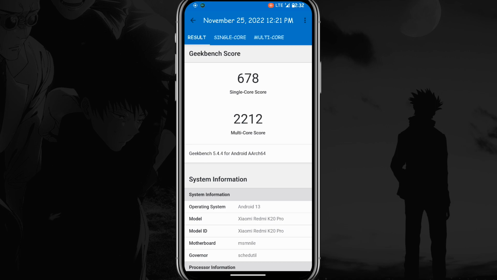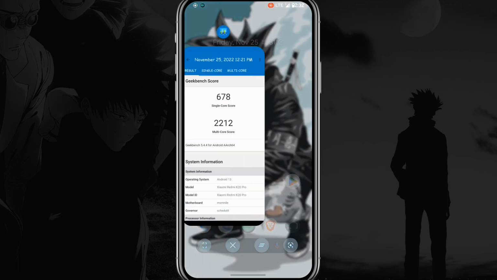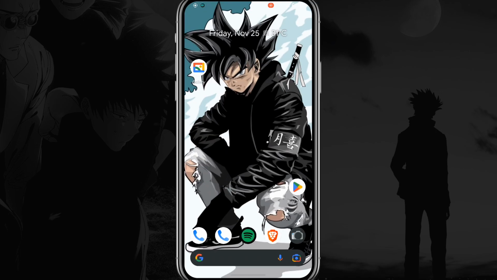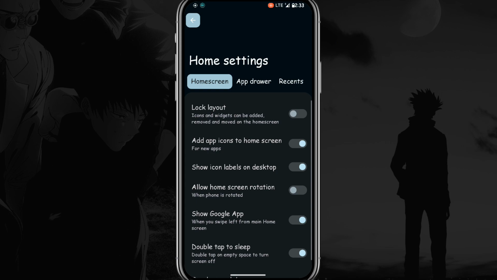Alright, this is the Geekbench score here. Single score 678 and the multi score is 2212. I don't know why I got a very low score here. And the CPU throttling test is impressive here. You get max 205k GIPS and the average is 180k GIPS and the minimum is 143k GIPS. Good enough.